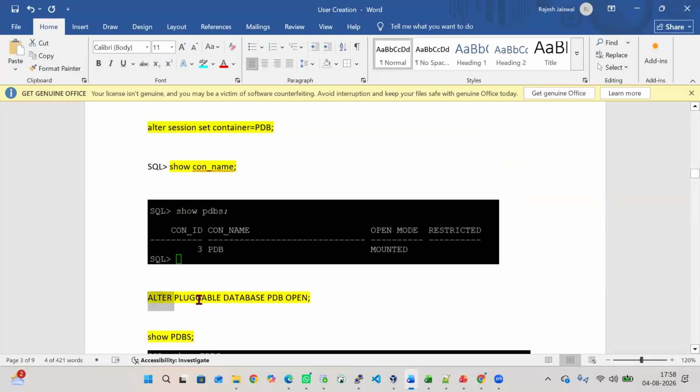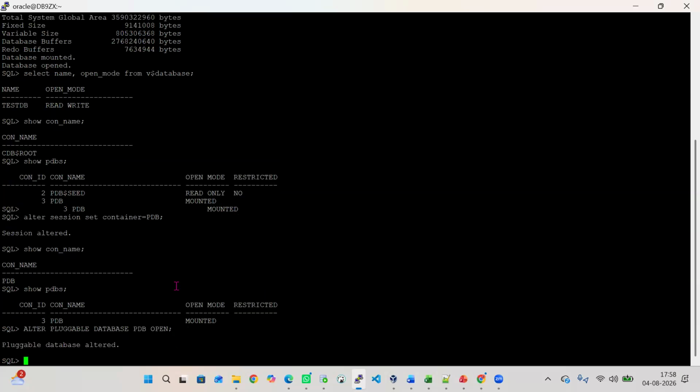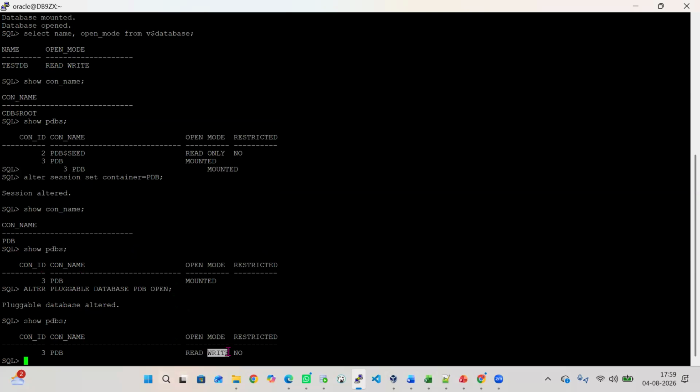So how to open this PDB? Alter pluggable database pdbs open. That command we have to run. Okay, now you can see the pluggable database is altered. If you run show pdbs this time, you will see it is not mounted, it is in read write mode. So I am ready to start with user creation and all, right?